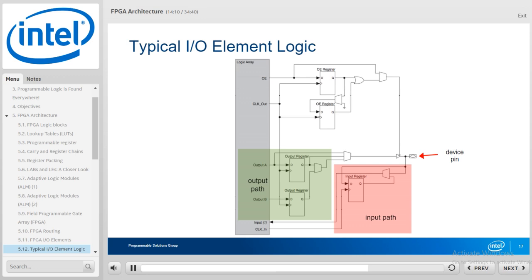The final section of the I/O element is the output enable logic. This logic controls the output enable buffer. This section may be used if the I/O has been configured as a bidirectional pin or to synchronize output data with other outputs on the device.